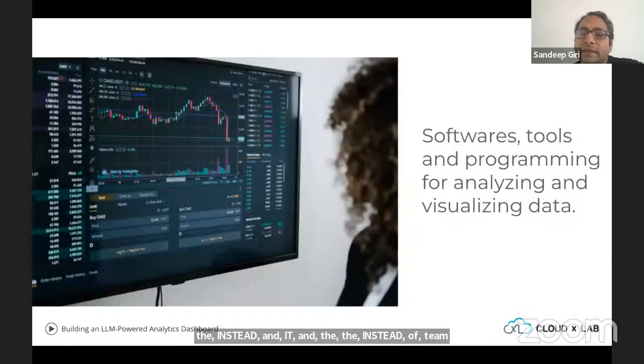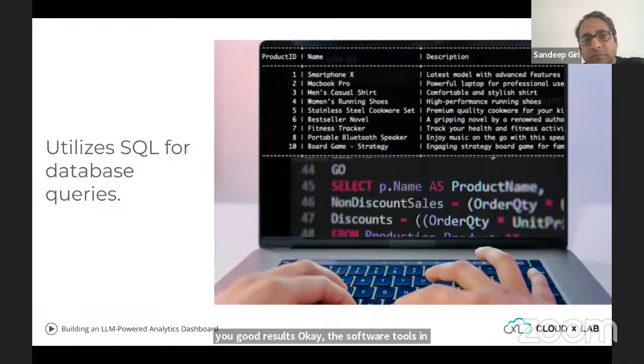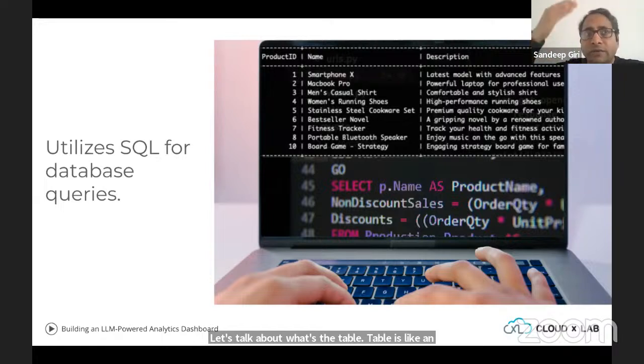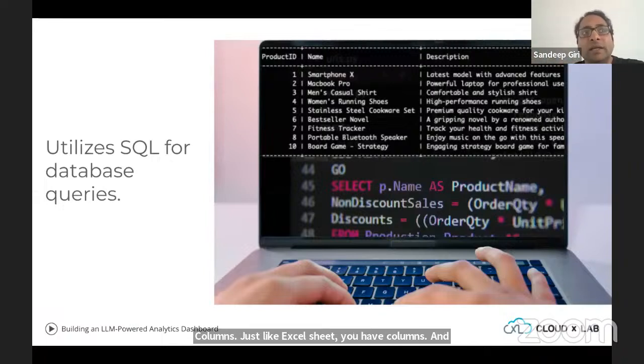Okay, the software tools in programming, the SQL. SQL is one of the tools to query the database. What is a database? Or what is a table? Let's talk about what a table is. A table is like an Excel sheet. It has columns, just like an Excel sheet, you have columns, and there are rows. Okay. SQL basically queries these tables. The database is composed of many of these tables.